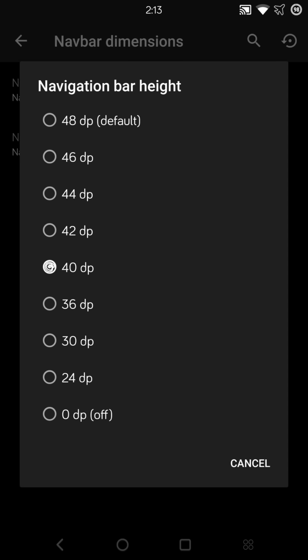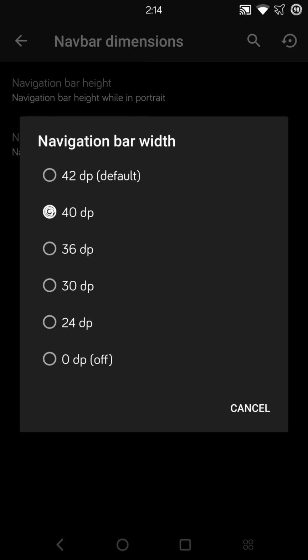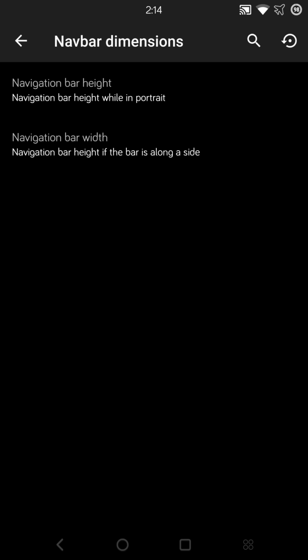48 is the default, but it's rather large, as you can see there. So I like to keep mine about 40. It's a little bit smaller, takes up less screen real estate, and then I keep the same on the landscape. Now it's going to be a little bit smaller on landscape. That's just the way it is, as it already changes and scales from a smaller width. So just be aware of that.